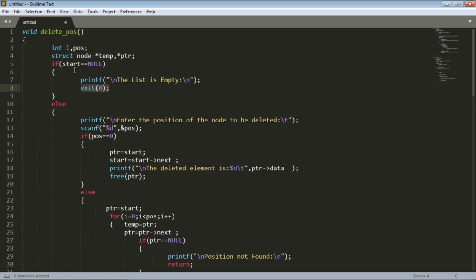Else, if start is not equal to null, that means we have an existing list. So we ask the user to enter the position of the node he or she wants to delete, and we store it in pos. By the way, in this function we start counting from 0. So the first node is in position 0, the second node is in position 1, and so on. If the position is equal to 0, if the user entered 0, we simply execute this code here.